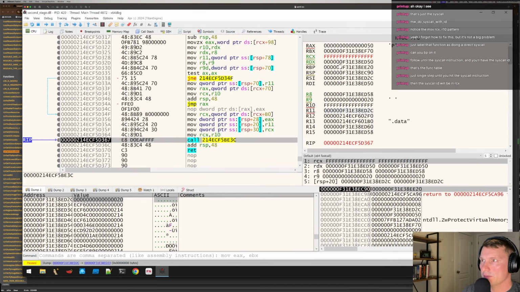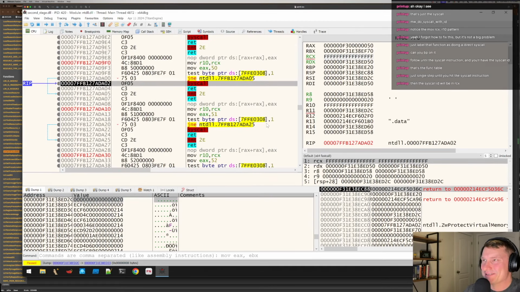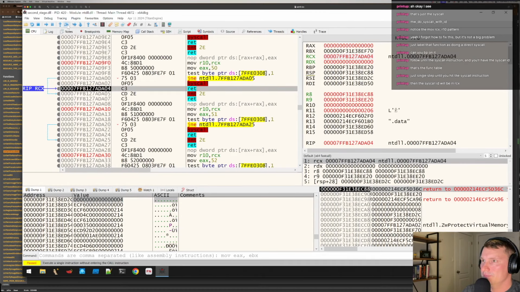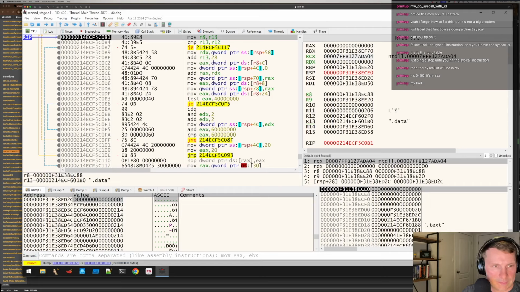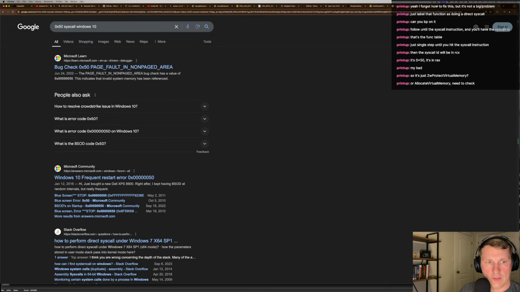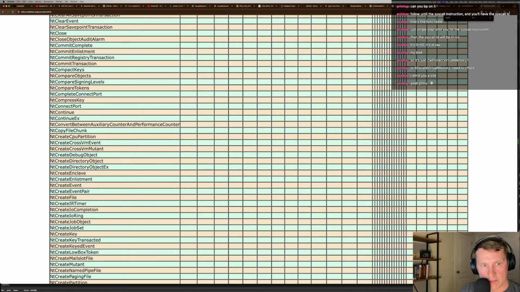So is it F's? Or am I misreading this? It didn't fail, so... Oh, 0x50. Is it Jiru who has the syscall tables? Oh, cool. Okay. I'll just check your DM. Oh, NtProtectVirtualMemory. Okay.